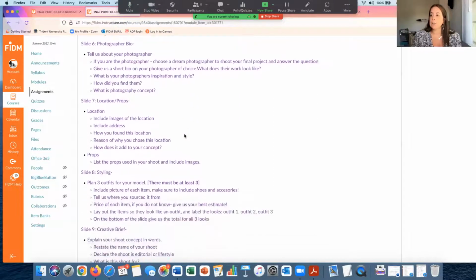Slide 6 is a photographer bio. Okay, tell us about your photographer. Most of you guys are going to shoot your own images, and that's totally fine. And if you do, then you're going to choose a dream photographer that you would love to shoot with. So let's say it's Amber Asali or whoever, right? You're going to choose someone that you would love to shoot with, and then you're going to give us a short bio on that photographer.